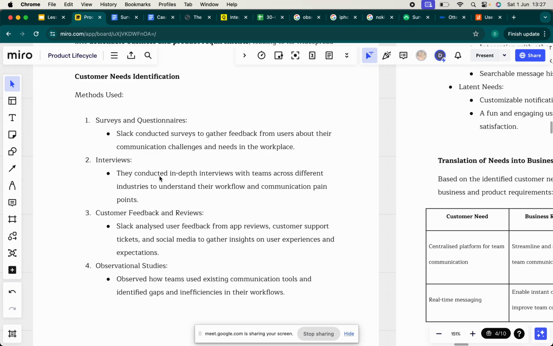So customers that we're having, essentially customers or companies or teams or people, however you want to describe them, these are people that we're having challenges with regards to having conversations across their teams. And so Slack brought a group of them together and conducted interviews. They also did customer feedback and reviews.